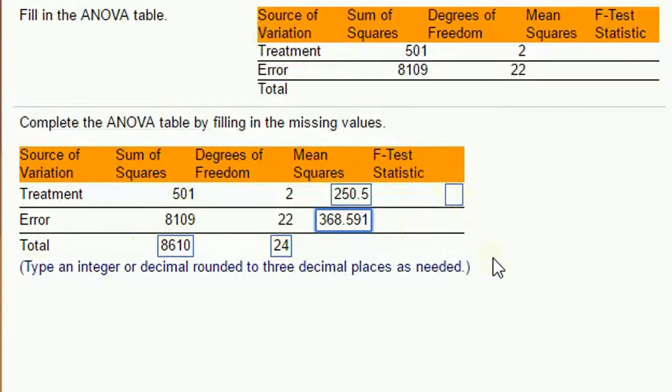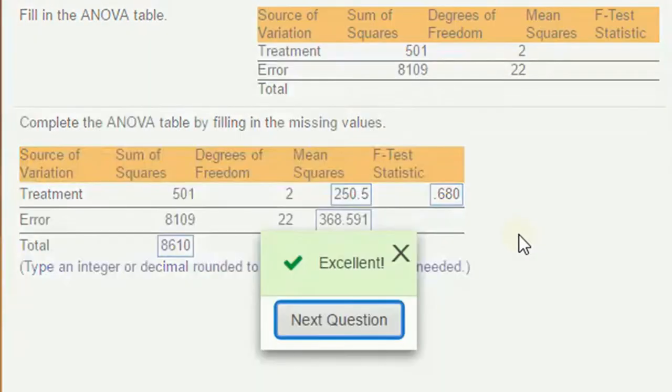So to find this number, we divide the sum of the squares by the degrees of freedom. The F statistic is the mean square for treatment divided by the mean square for error. That's how you fill out an ANOVA table.